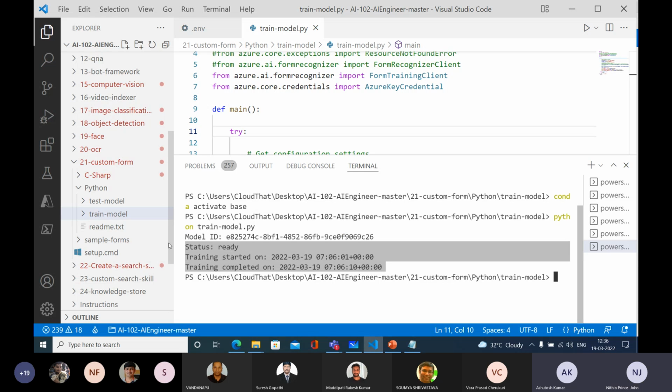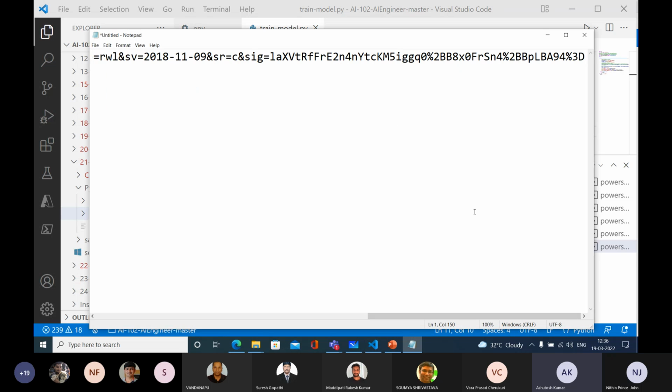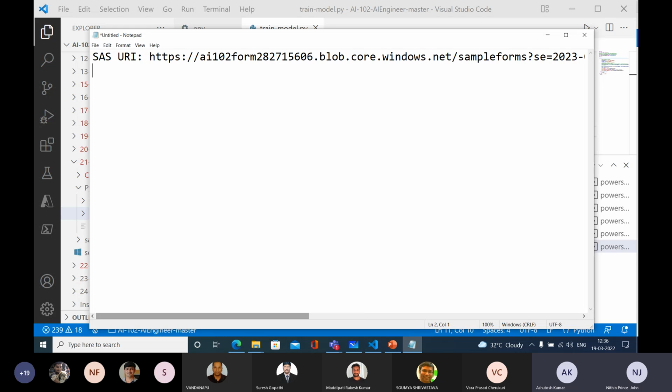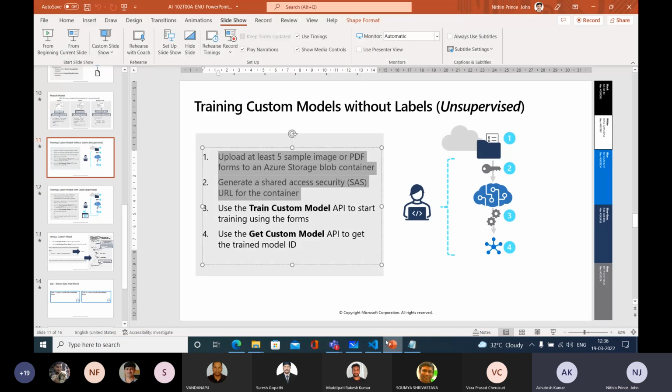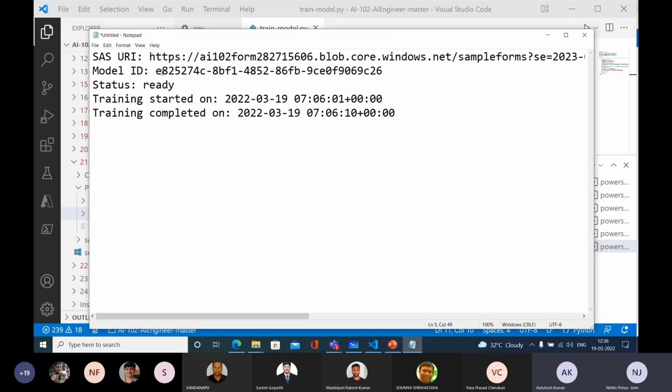Now you are getting this information, right? Let me copy this information and paste that here. Look at the PPT. Upload at least 5 samples. We have done that. We generated a SAS URL. You train your model and you now obtain your model ID. So the model ID is this one.